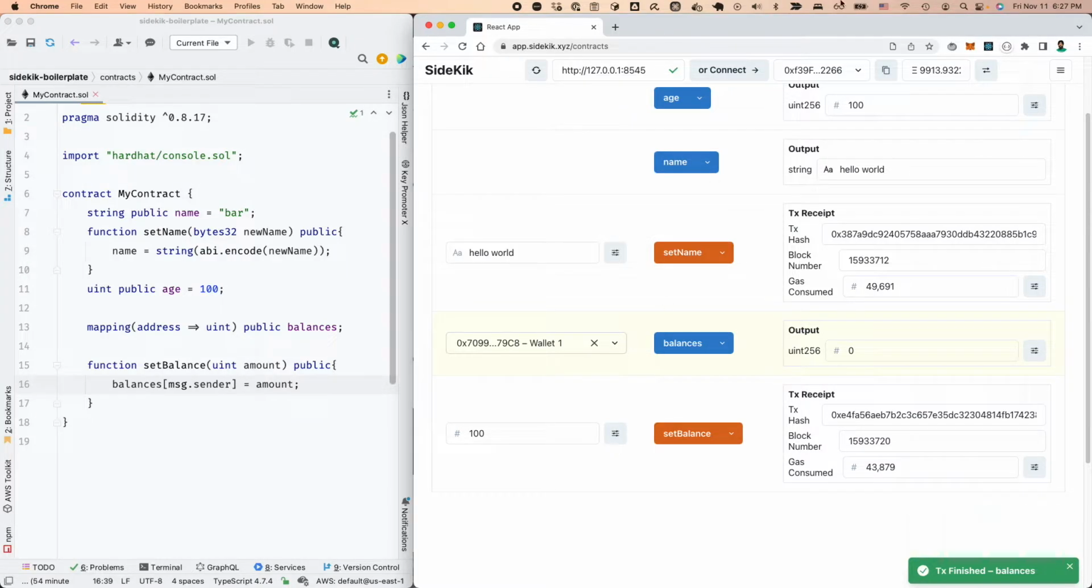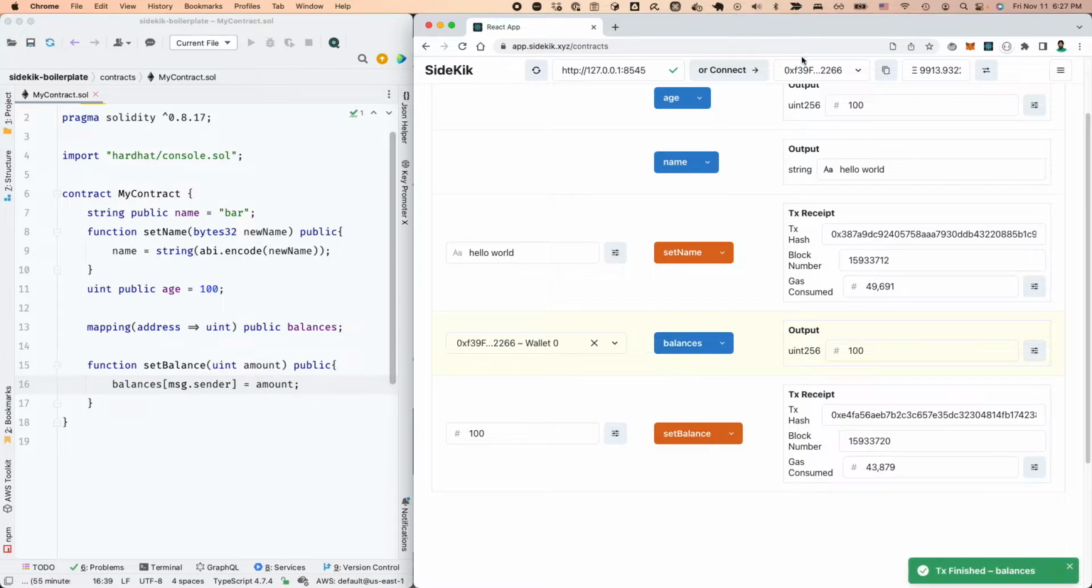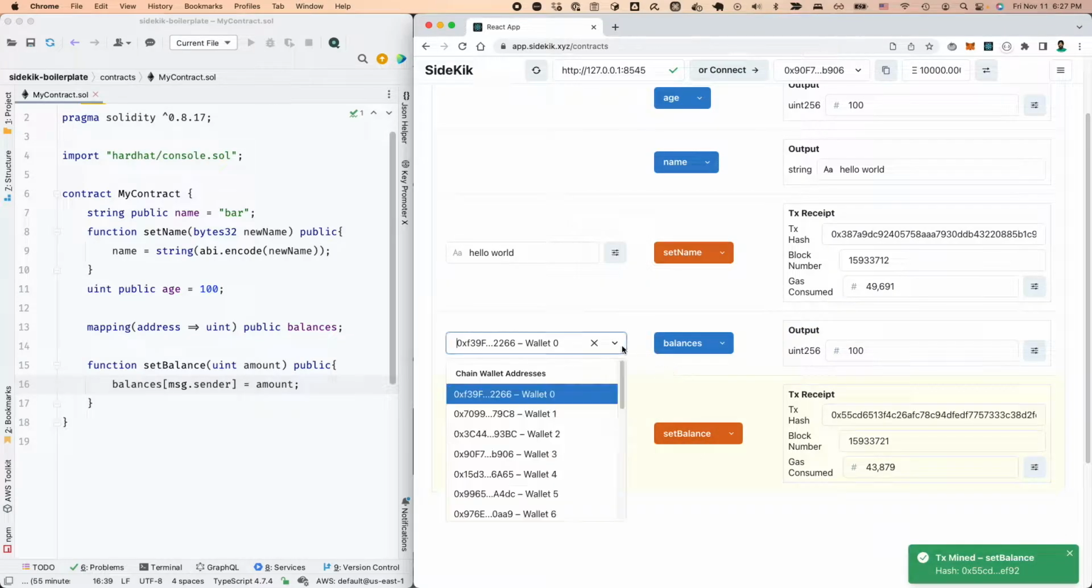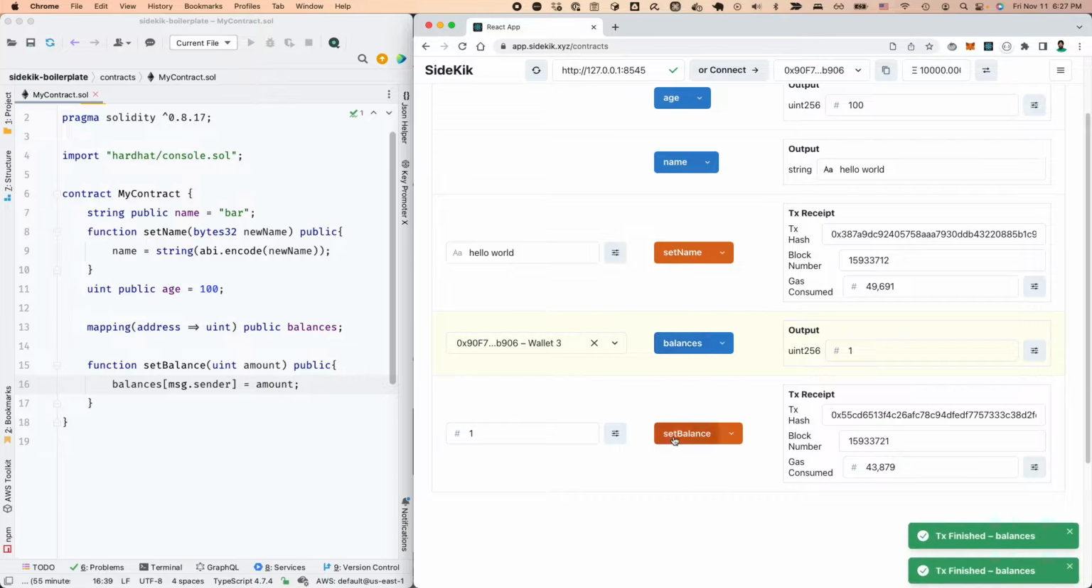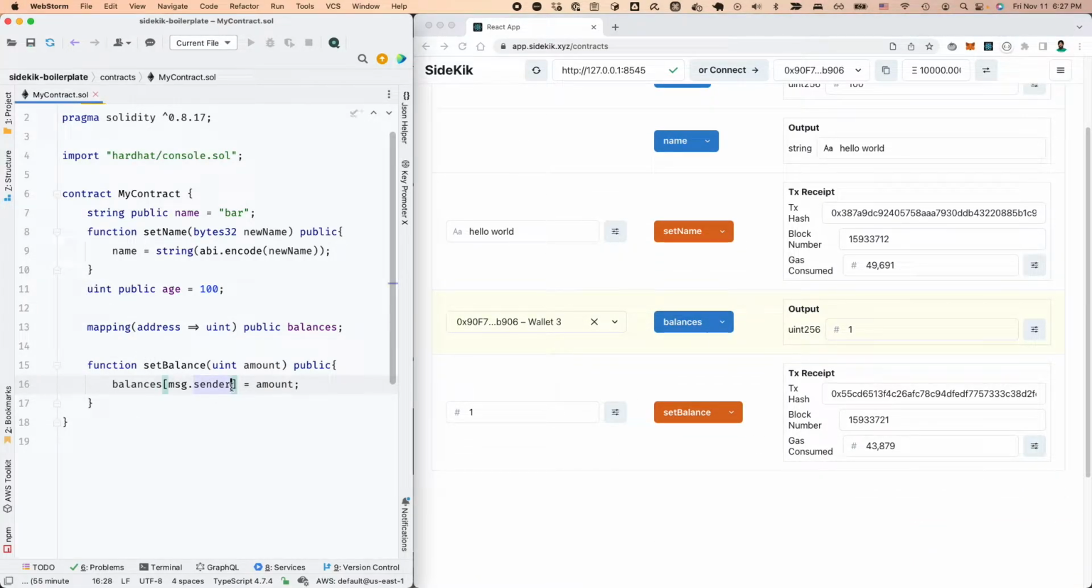This wallet is still 0 because we're calling from F39. This guy should have 100. Okay, let's change our wallet. Let's change it to 9057 and set balance. Now we should see this is still 100. And so, okay, so we know that this code is working. We're able to set the balance, and whatever wallet we make a call from, it's setting the balance on that one.